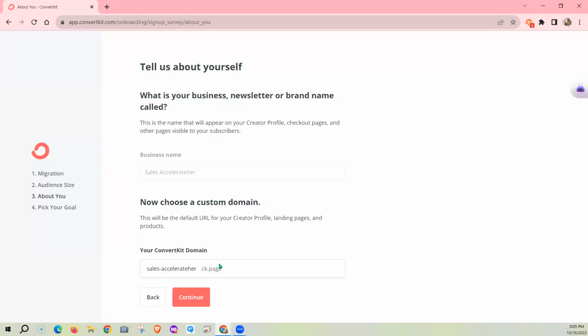By default, it gives us a domain to use. So every time I send an email, it's going to come from salesaccelerator.ck.page, ck being ConvertKit. Whenever I create a landing page, it's going to be salesaccelerator.ck.page/whatever I name the landing page. We are going to use our own domain with this, but for the time being, I am just going to click continue.